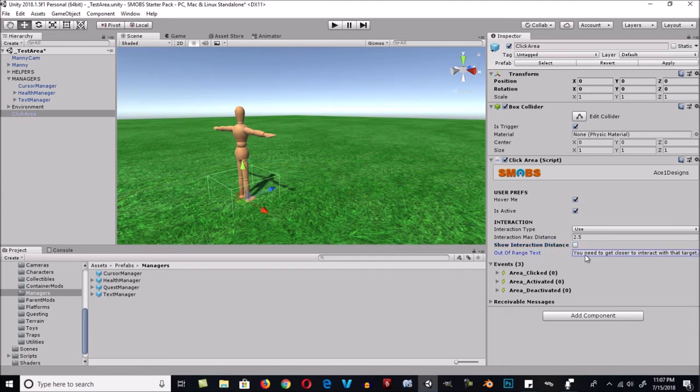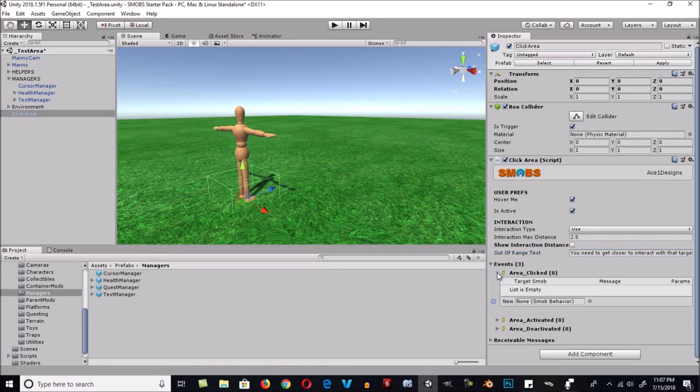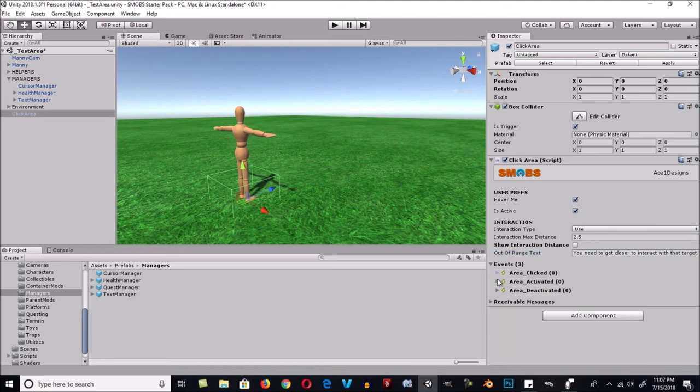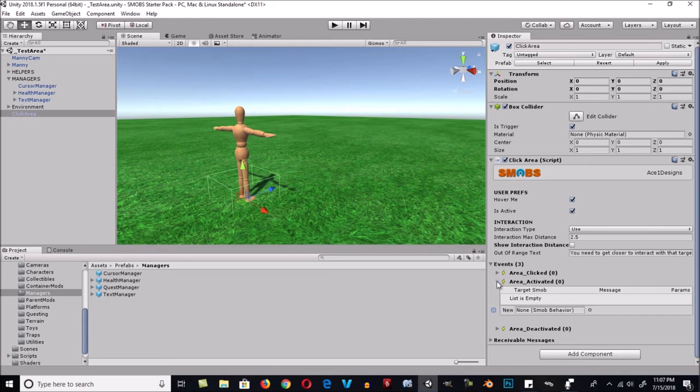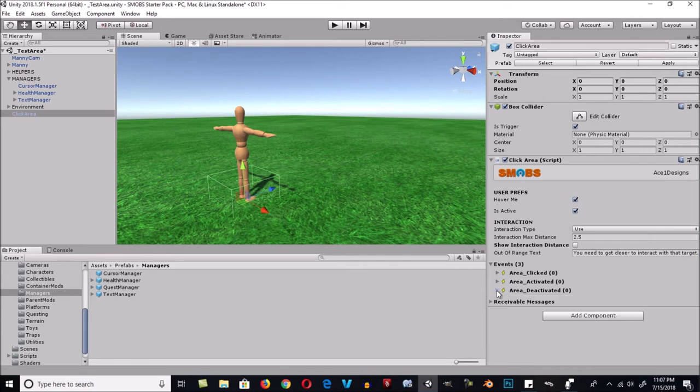Out of range text is custom text that will appear on the screen when you try to use the clickable area while you're too far away from it. There are 3 events. Area clicked happens anytime the clickable area has been clicked on. Area activated happens anytime the clickable area is made active. Area deactivated happens anytime the clickable area is made deactive.